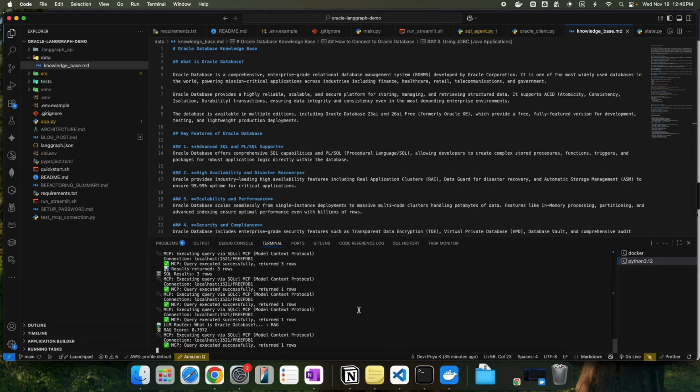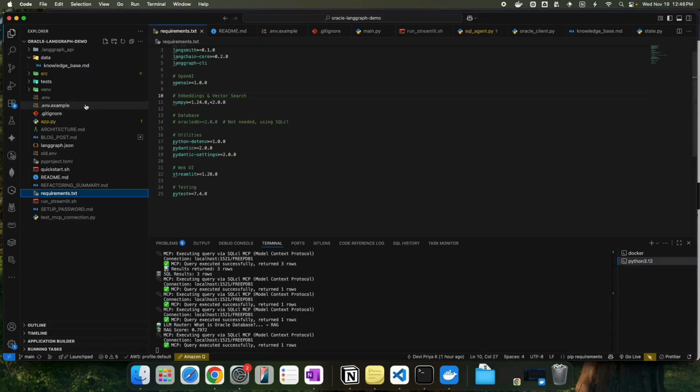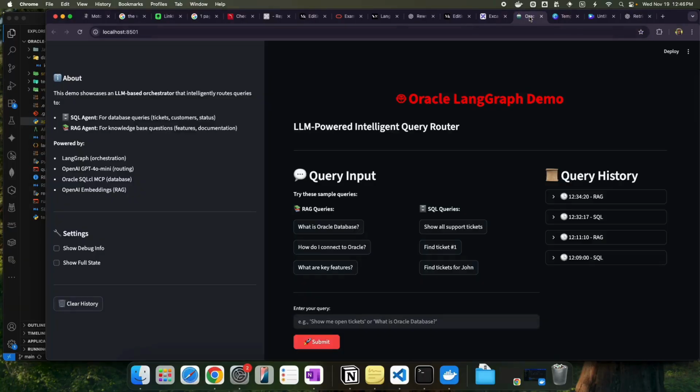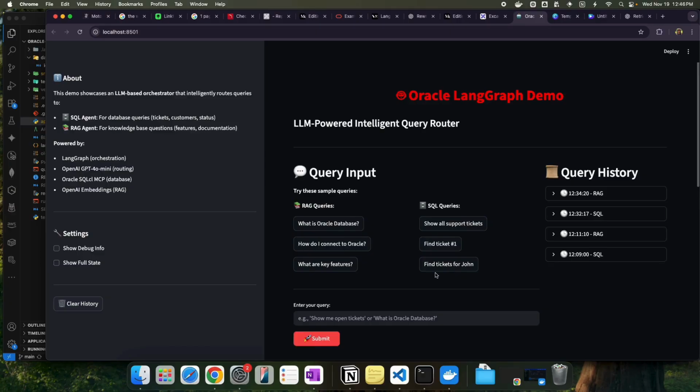When it comes to the demo prerequisites, make sure that you create a virtual environment and you set up all the requirements and dependencies which are listed in this requirements.txt file. The next important thing is to make sure that your Docker Desktop is up and running, because we are running the Oracle 26 AI database locally in a Docker container. Once all of that is set, you can run the Streamlit app with the command streamlit run app.py. This is the app that has the logic for our UI. So when I run that, I am able to get to this interface.